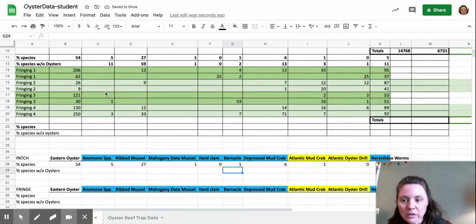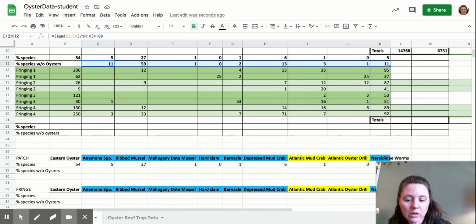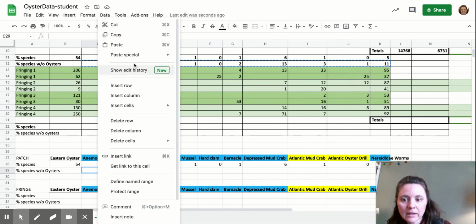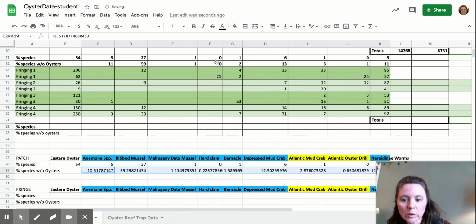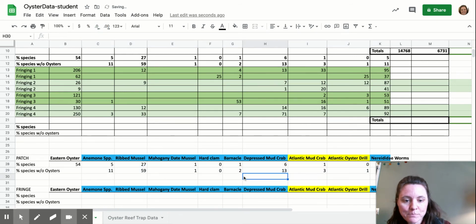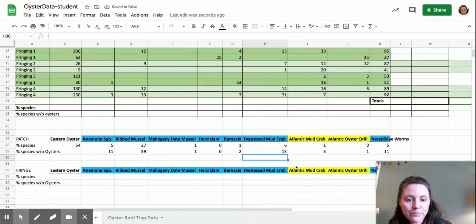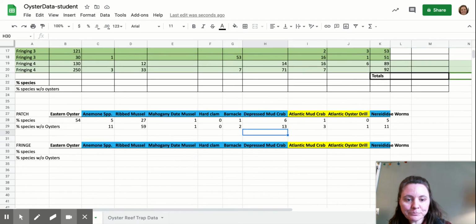And then I'm going to do the same thing with my percentage of the species without oysters. All right. So Control C or Command C. And again, click the first cell where you want to paste the data and paste special and paste values only. And make it whole numbers so that we have the appropriate number of significant digits. Okay. So now move this up here so you can see.